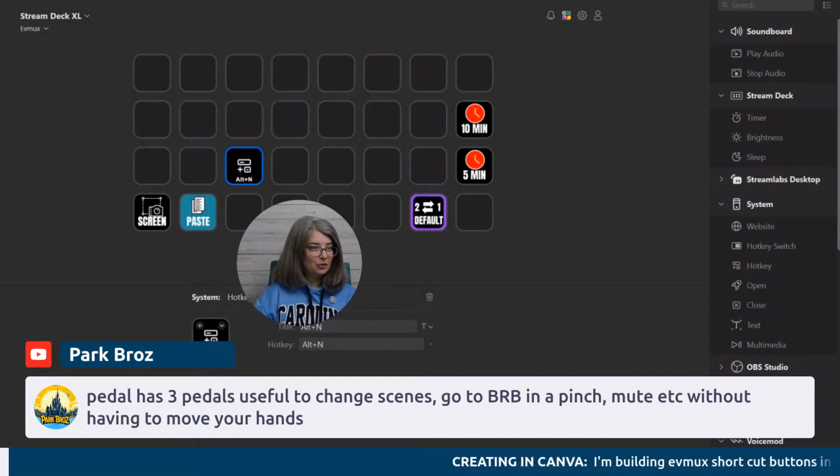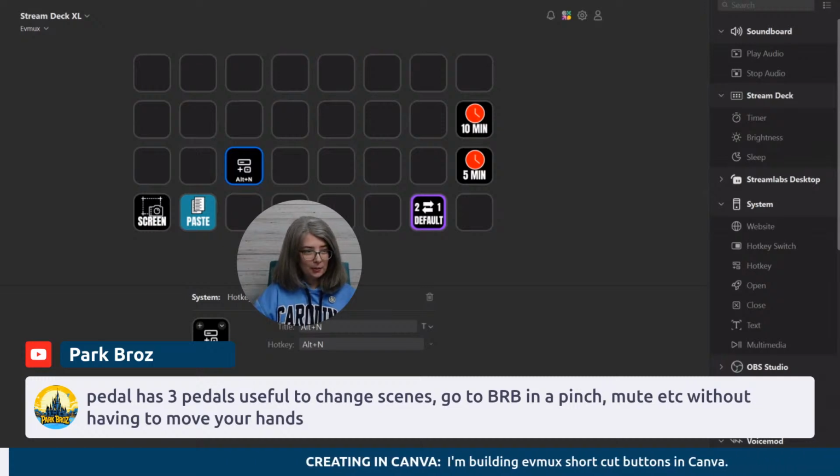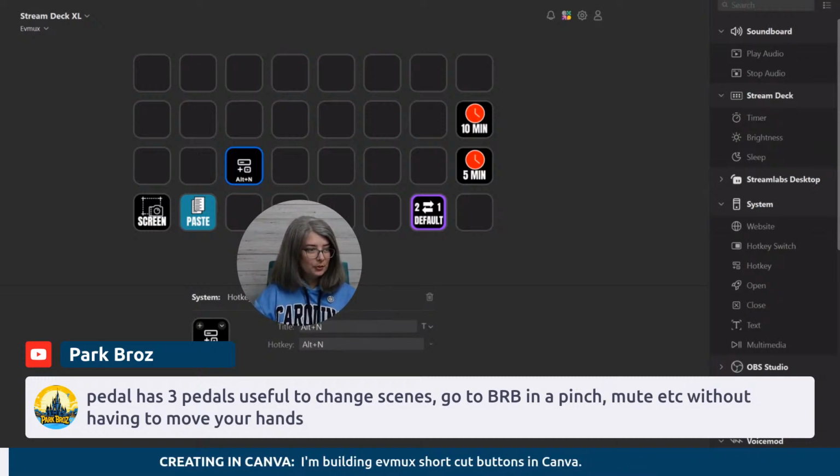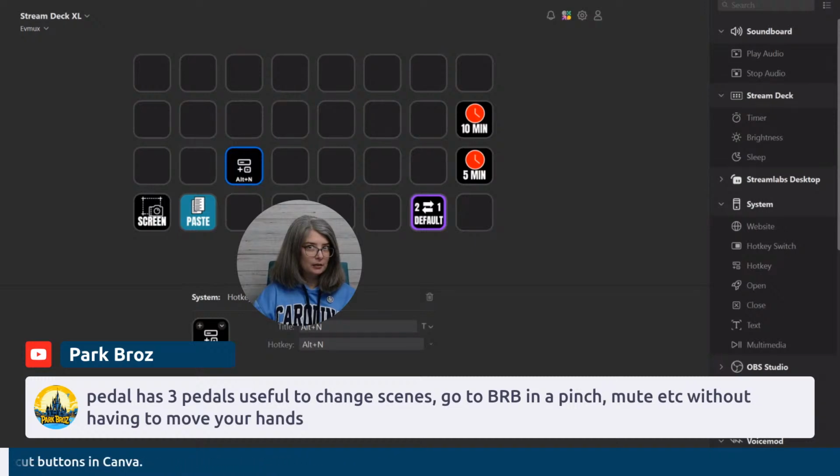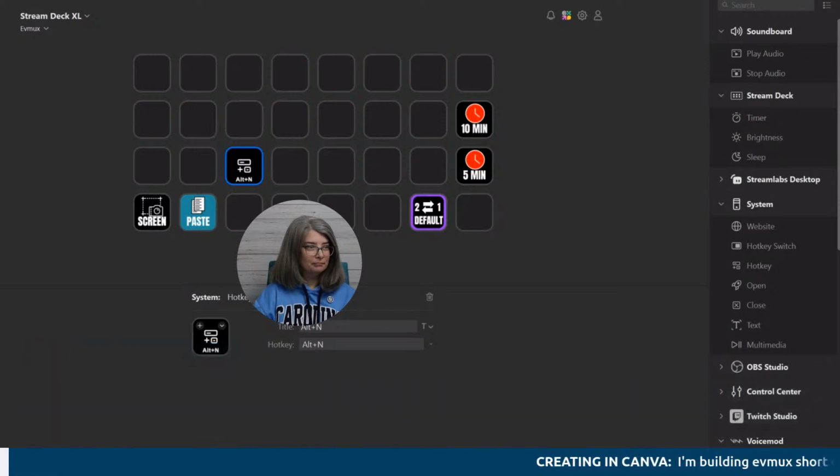Pedal has 3 useful to change scenes. Go to be right back in a pinch. Mute without having to move your hands. Love it. Yes. Oh boy. Love it.